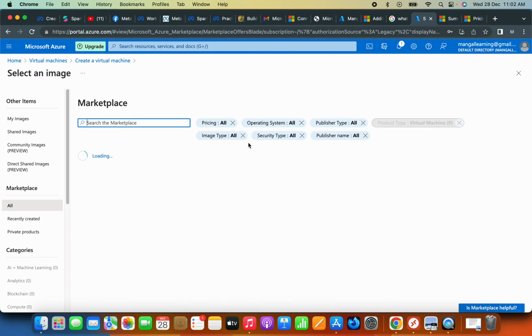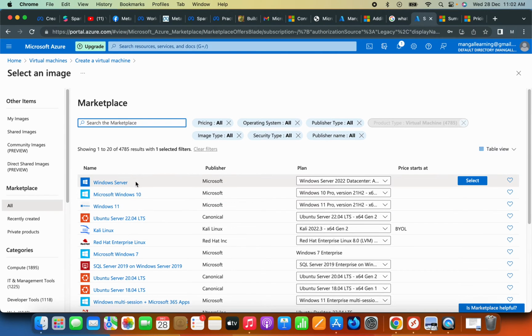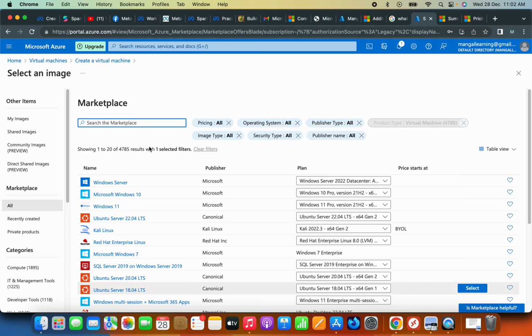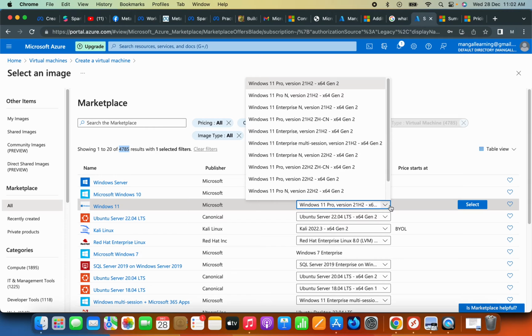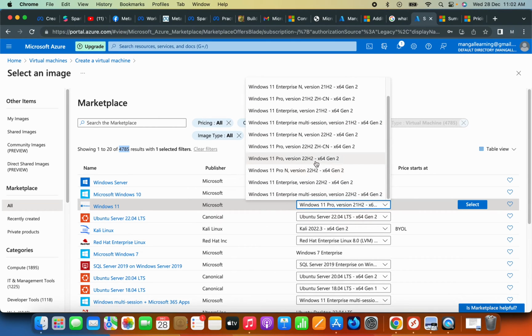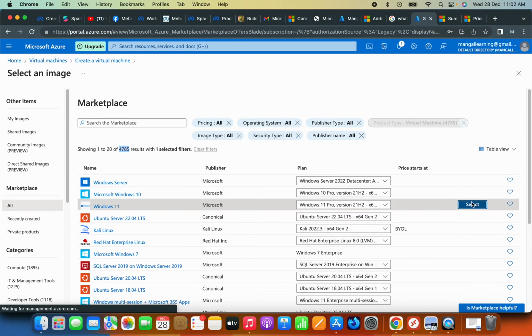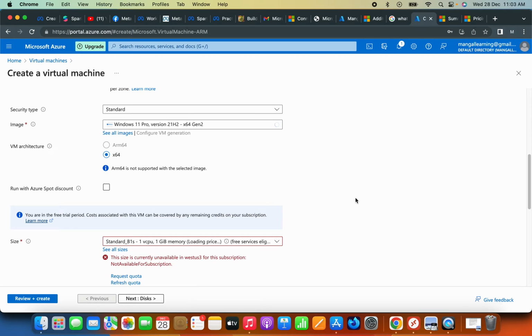Okay, if you click here, you can set up Windows Server, Windows 10, Windows 11, Ubuntu, Kali, Red Hat, lots and lots. They have about 4,785 images. So for this demo, I'll be selecting Windows 11, and in Windows 11 you also have different versions of it: Windows 11 Pro, Enterprise. Yeah, all these images you can select. For this demo, I'll be selecting the first one. Click on select.